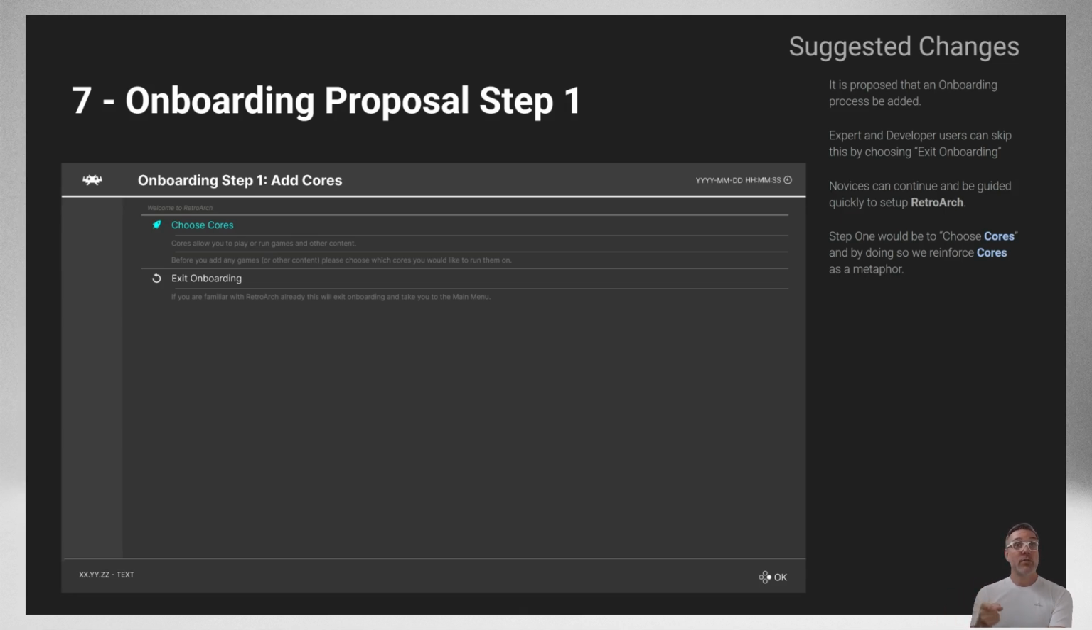Most users have come to RetroArch because they're like, I want to play a PlayStation 1 game, or I want to emulate Oberon Risk. And so I feel like they're going to know what platform they are trying to get games or content running for. And we put a little bit of an explanation there: cores allow you to play or run games or other content. Before you add games or other content, please choose which cores you'd like to run them on. We can talk about platforms in there if we really want, but I think that should give the user a pretty good idea what's actually happening.